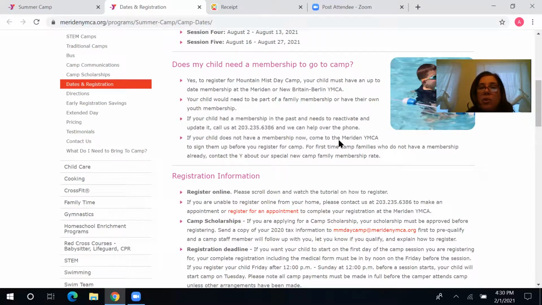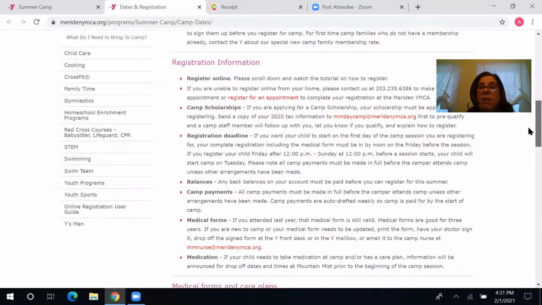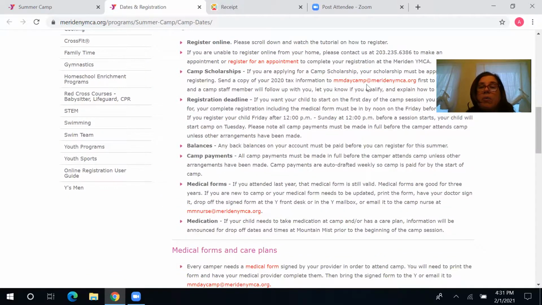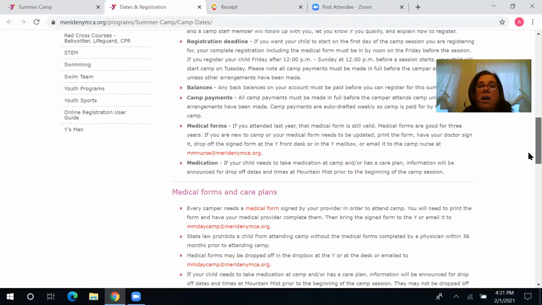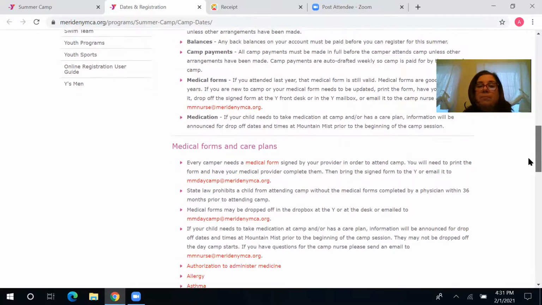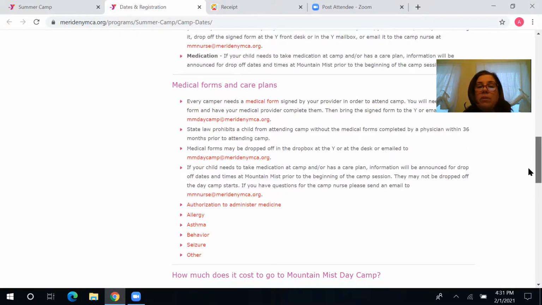Do you have to have a membership? You can register at the Y, but you need to schedule an appointment. So you'd be able to click here and register on appointment time to come down and do the paperwork. There's an email here that you can email if you are eligible for camp scholarships. So it gives you the process here about sending your tax information to this specific email, and we will review that and see if you're approved for that. You can send any medical forms directly to the nurse at her email address. Every camper does need a medical form.